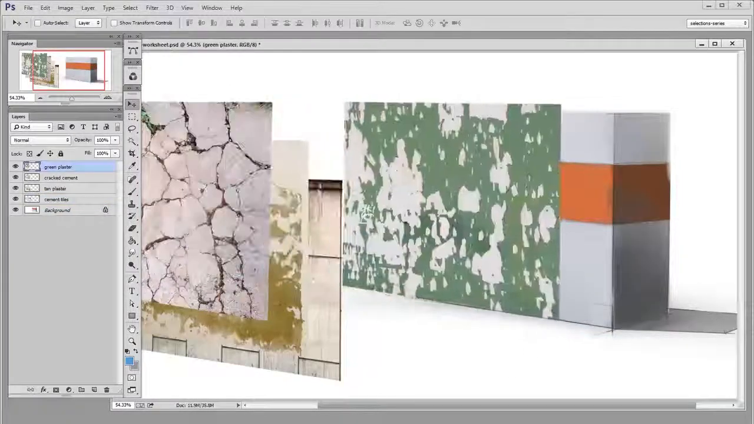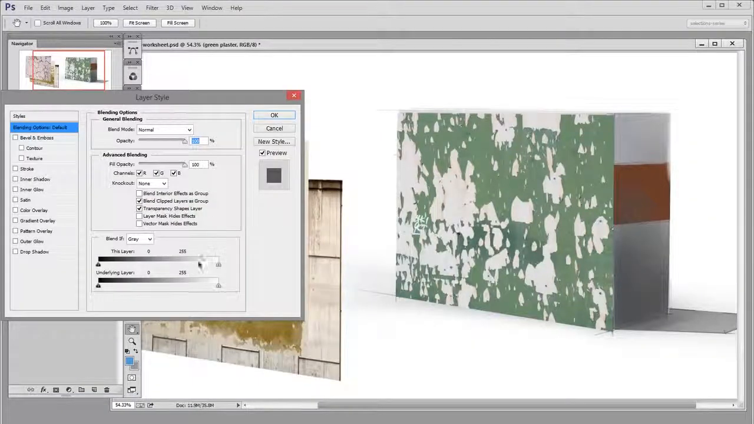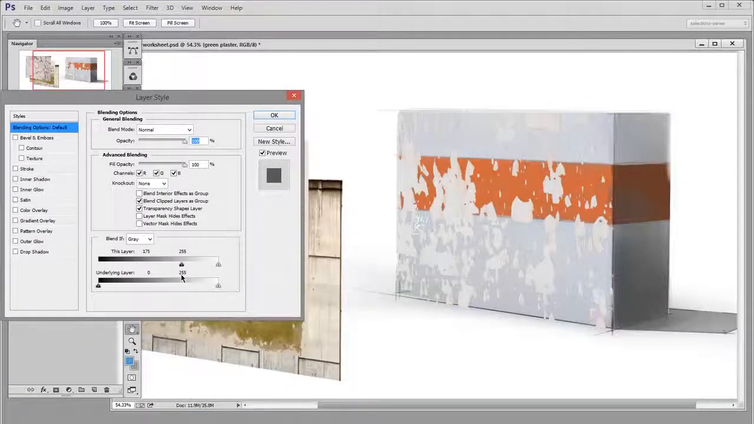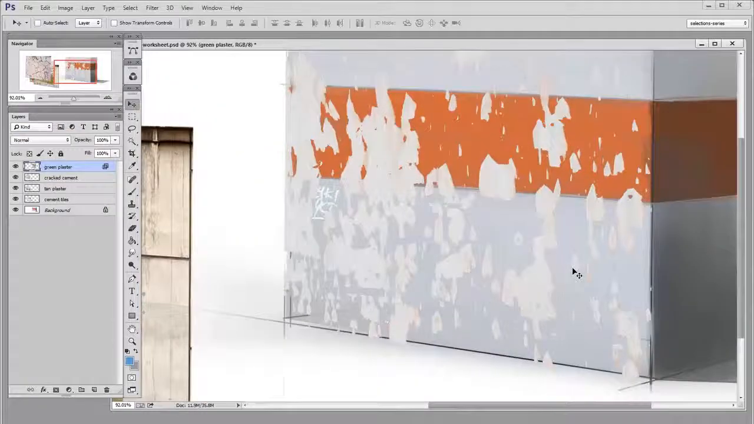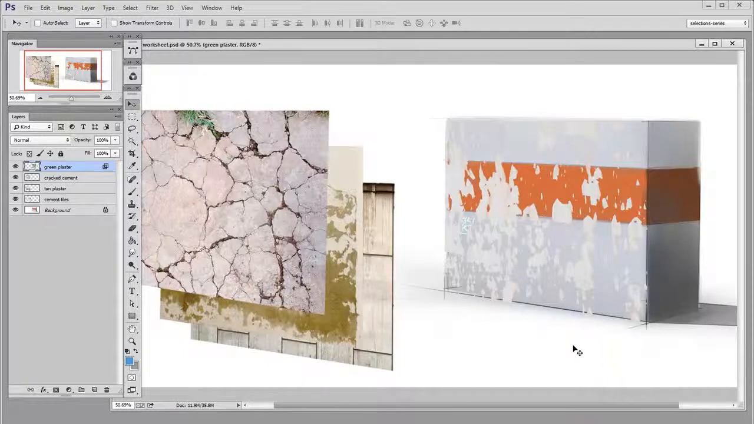And let's say we wanted to do the opposite. We only want the white plaster. Well, same deal. Blend if gray, this layer, and then we'll just remove the dark values and we're left with only the light values. Once again, I did not have to make any selections. It was just a matter of which values to display.